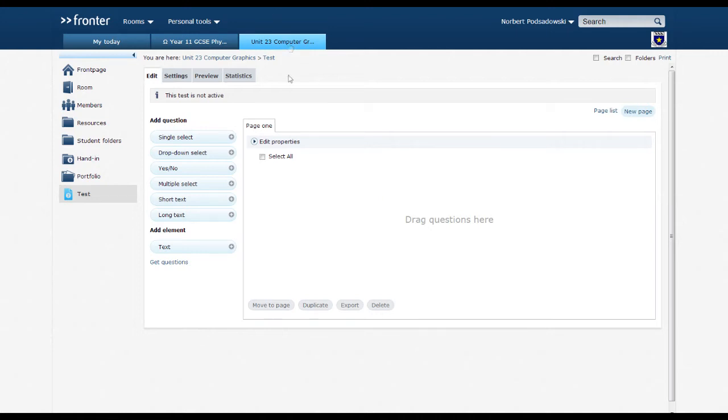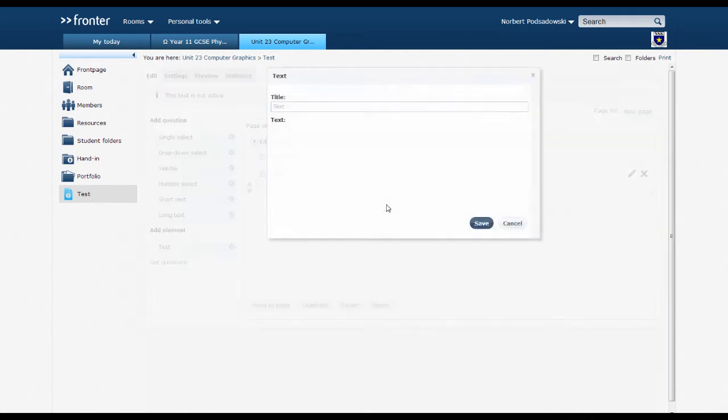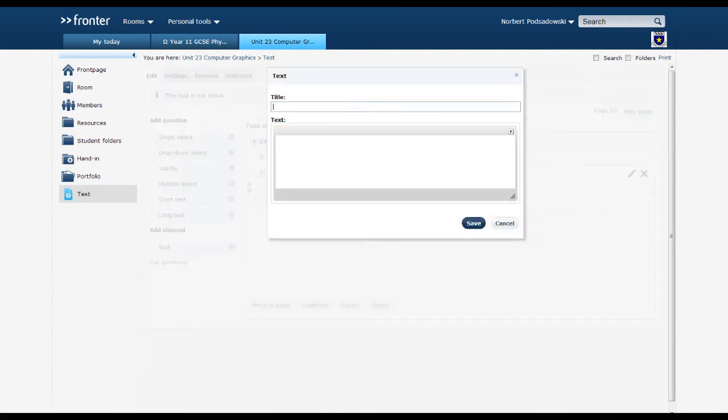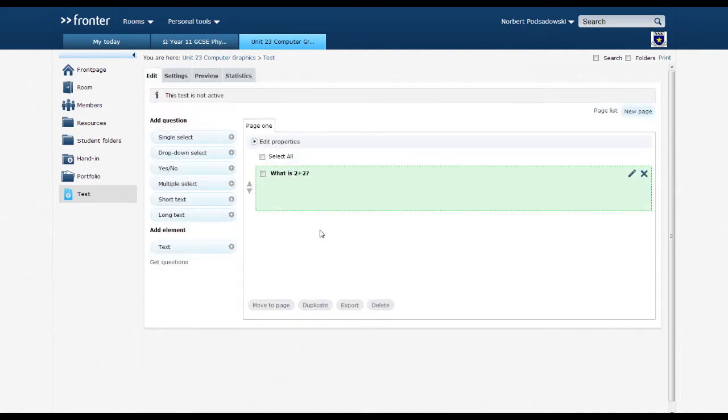So the way this works is you insert various questions and elements into the test, into this box over here, which will represent what shows up on the actual test. So for example, I will start by adding a simple text. So I just simply drag this text button into the box, and I can edit this text. For example, I can add a title, what is 2 plus 2, then press save, and that will just be the text visible in this little box over here.